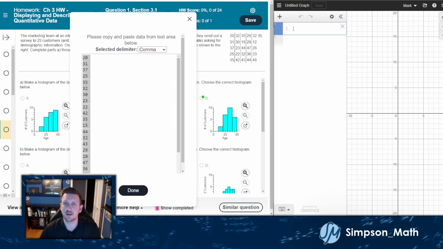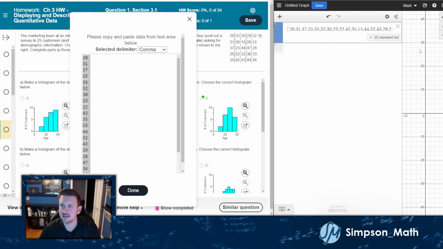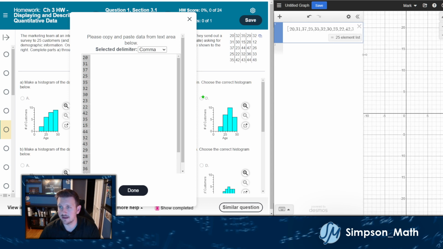And then I'm going to come over to Desmos. And if I just hit Control or Command-V, notice what happens when it puts it in: it auto puts in square brackets, and then it has them separated by commas because I told it to copy the data that way. Now, this isn't the most convenient thing for Desmos because I have a list, but I need a way to be able to reference it.